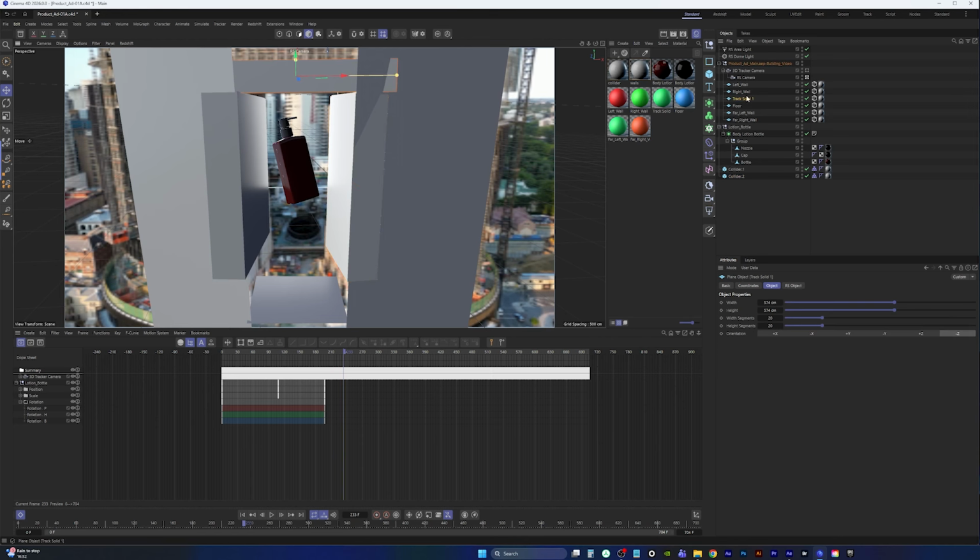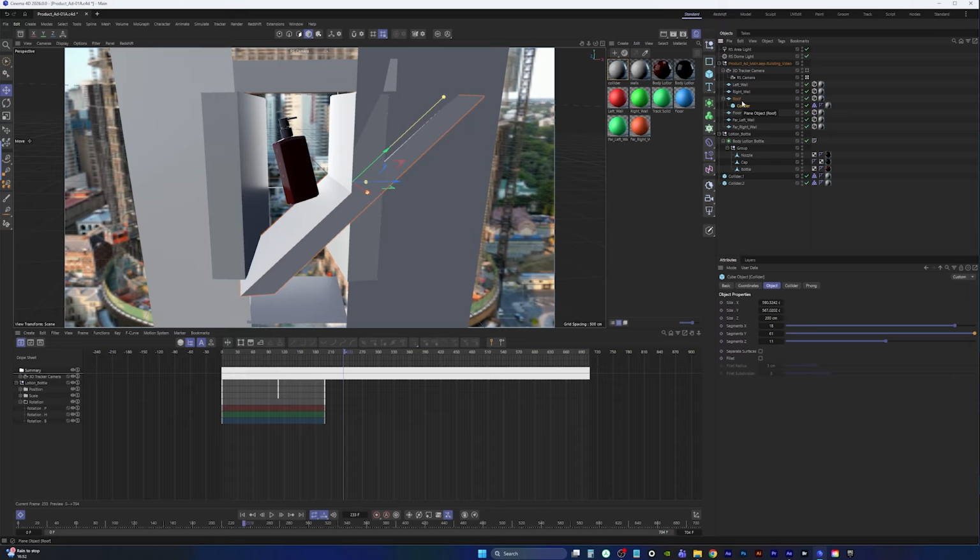What did we call this one? We didn't give it a name, so we'll call this roof. We're going to hold down Control, click and drag, make it a child of the roof, not the floor, and then hit Alt 0. So that'll align itself up there as well.